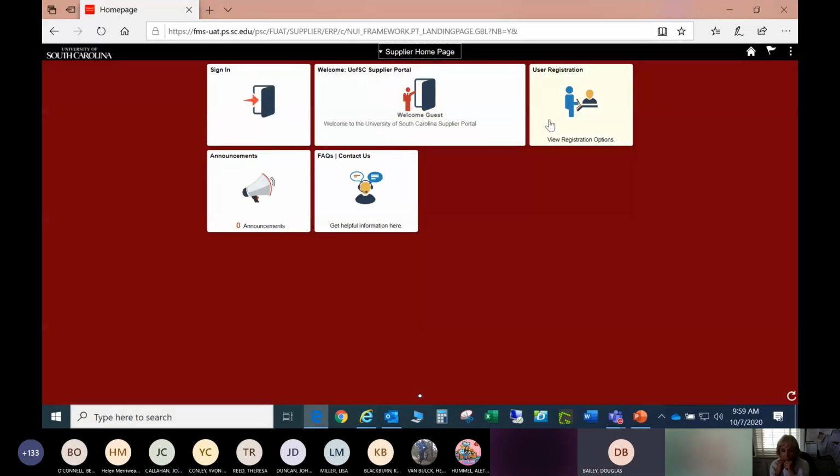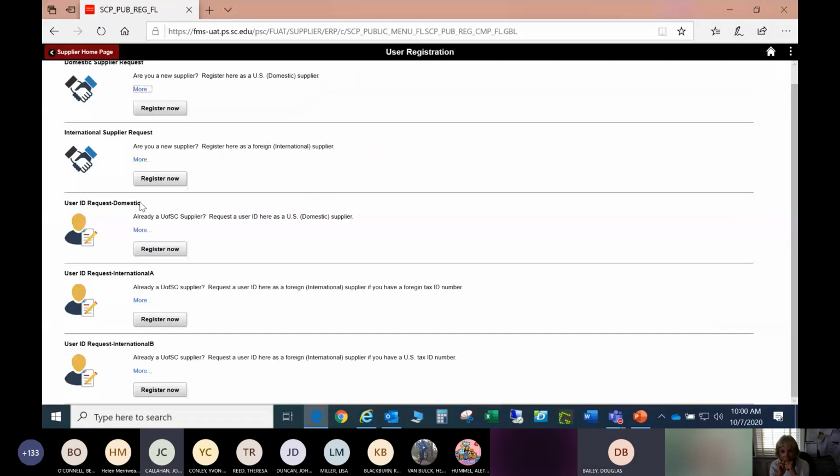All right, so now you've sent your letter to request a user ID. Once they click on that link to the portal, it'll land them on this landing page. They'll want to click on user registration. And then they'll want to select one of the 3 options for a user ID request. If they're a US supplier, they'll want to click on the user register now for the domestic request. If they're international, they'll want to click on international. We've got 2 for international. This first one is going to be if they have a foreign tax ID. The second one is going to be for if they have a US tax ID. And what we mean by that is you'll see here shortly.